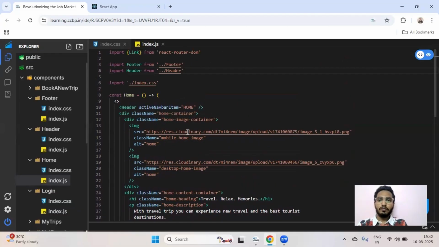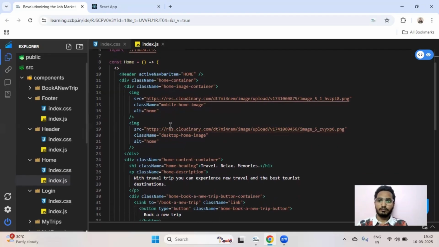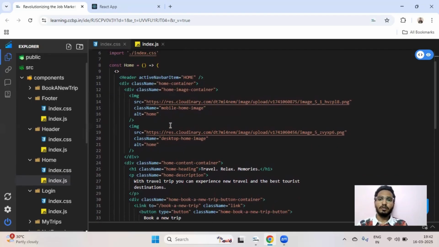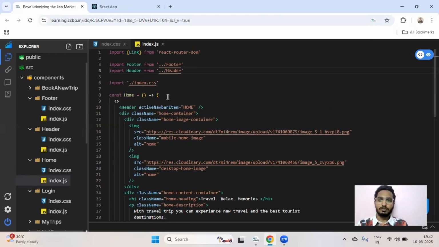So I am also following the clean code principles. It is about giving meaningful variable names and also meaningful function names, so that our code will be easy to read and understand.